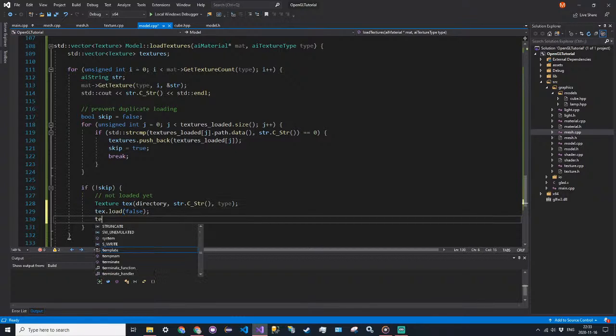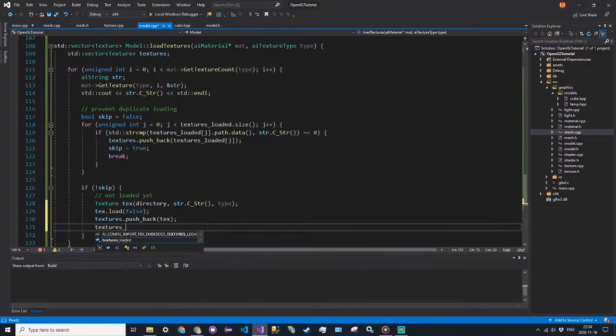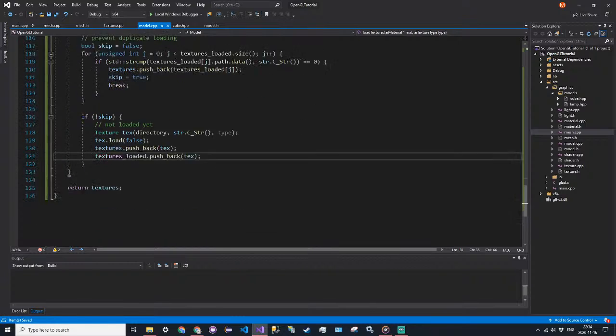Then we want to push it back to the loaded textures list so we don't duplicate it. So textures.push_back tex, and then also textures_loaded.push_back tex. Alright, that's the model class, and then we return that at the end.